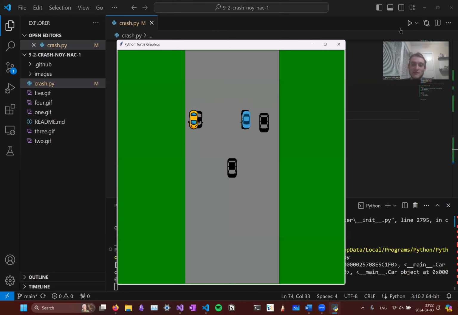Oh, there's me. And so you can't see it, but I'm actually pressing the WASD keys and nothing's happening. But we want the car to move back and forth or side to side when we press the A and D keys. So we should actually add that next.